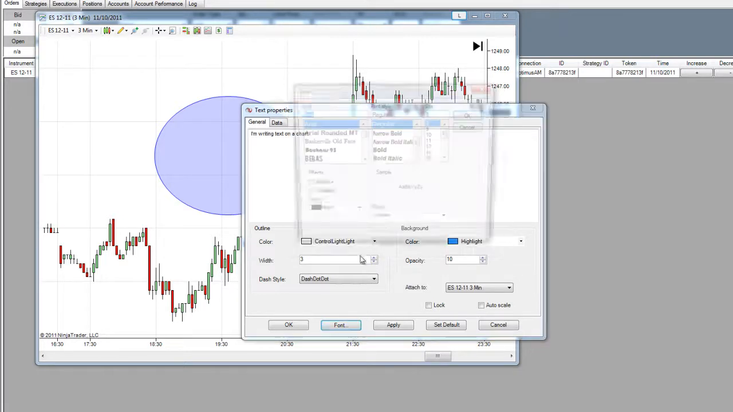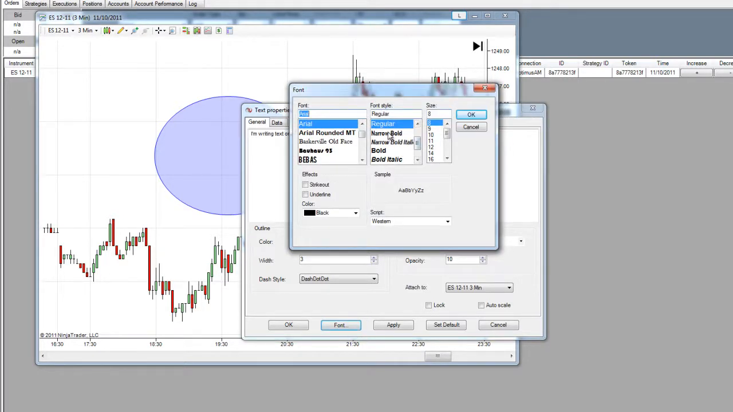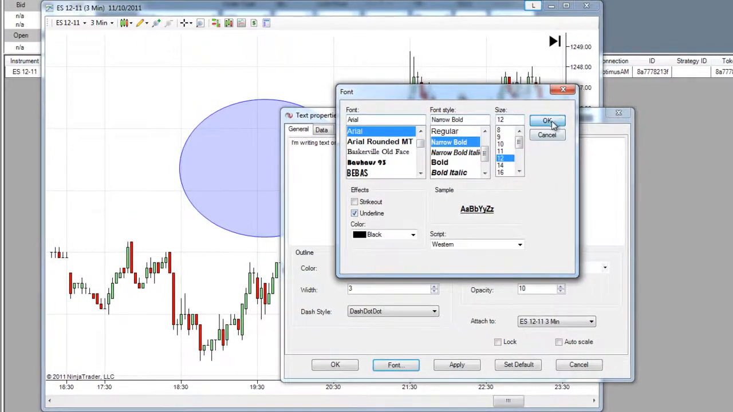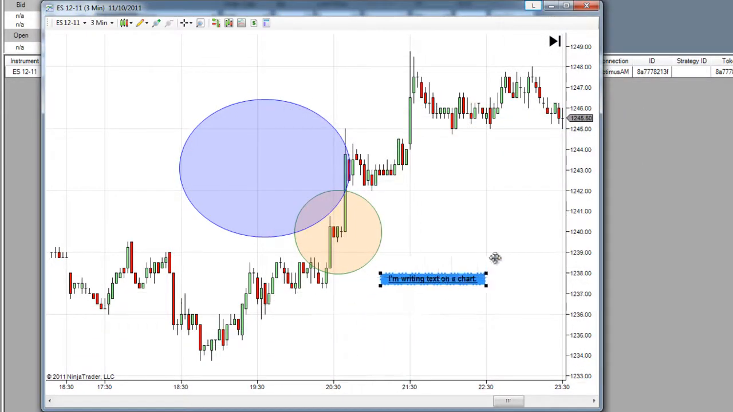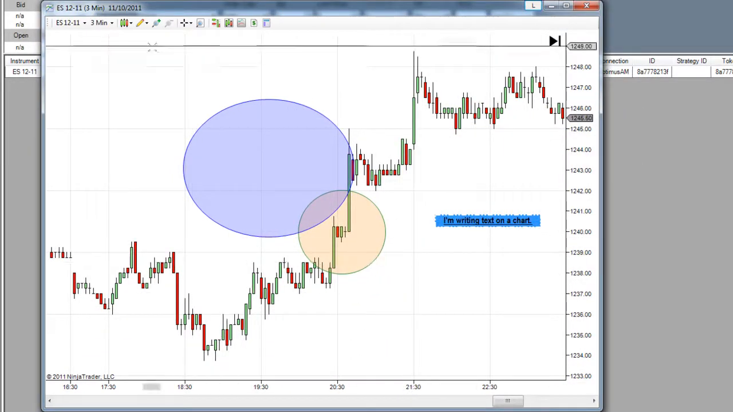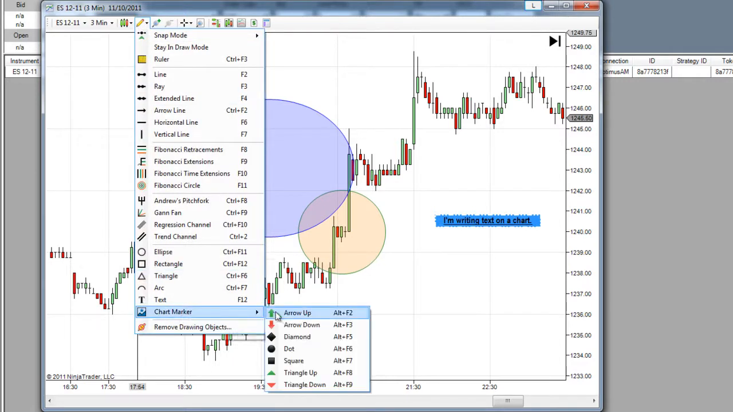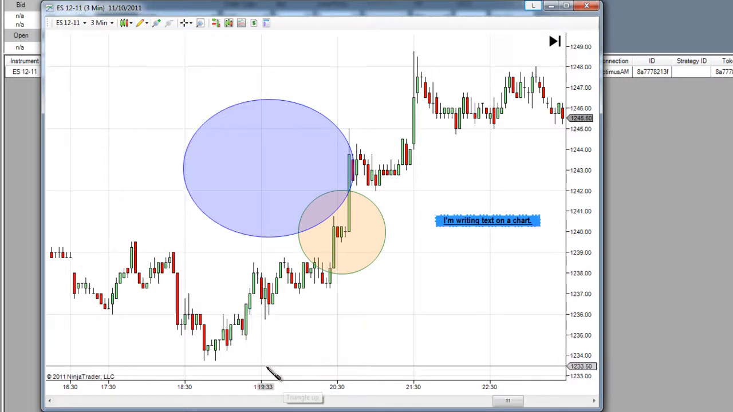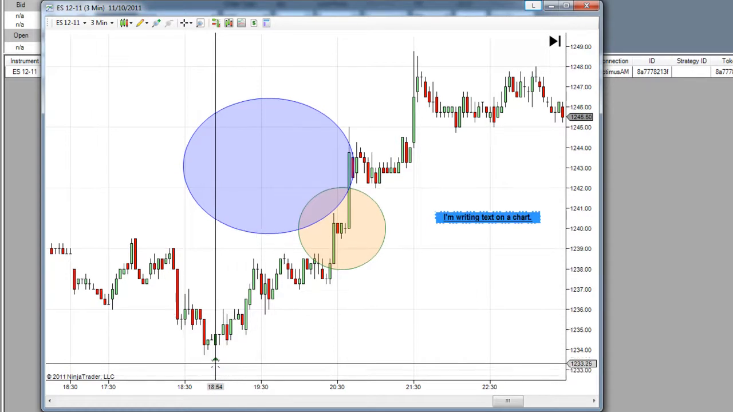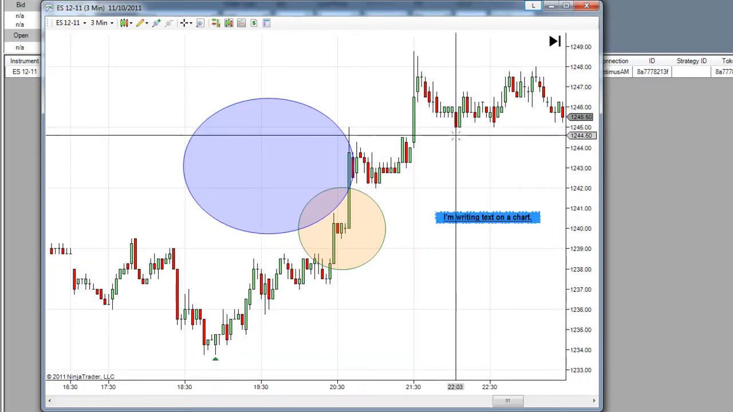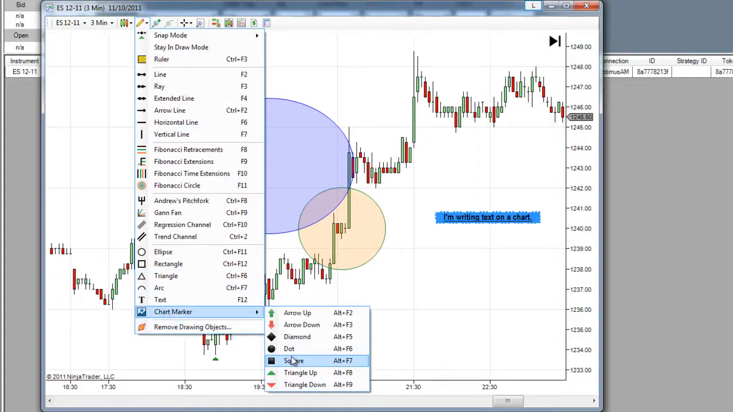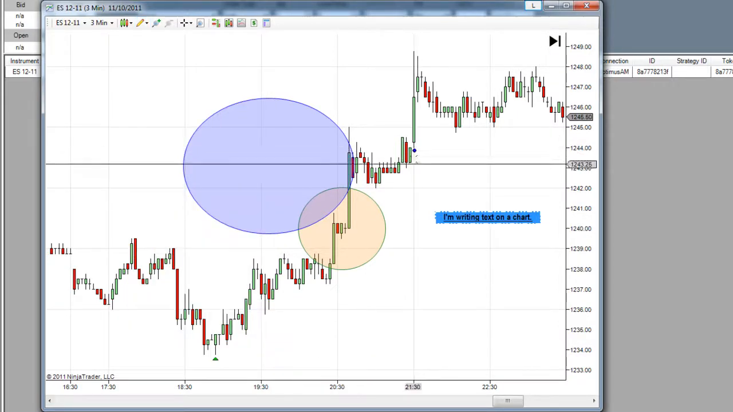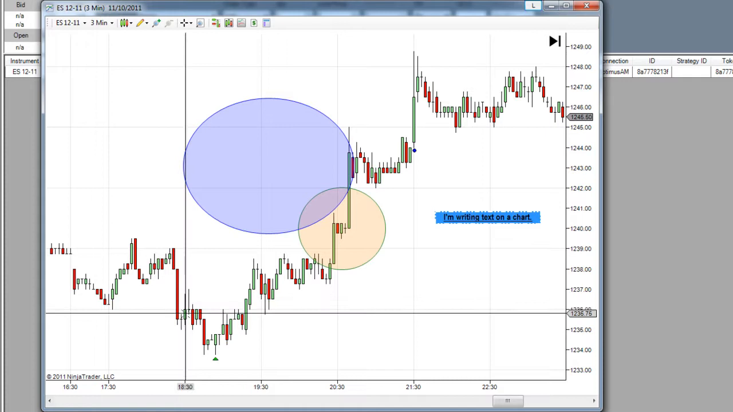I'm going to cancel that, and I'll just do narrow bold at 12 with an underline, and I'll click OK. And here he is. That's my text on a chart. And the final thing is, of course, chart markers again, which I just kind of went over, but there's several ones to choose from. So these are NinjaTrader's drawing tools.